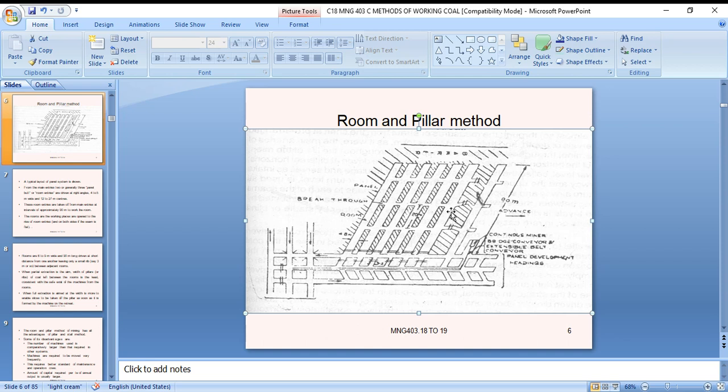So the room is big and the pillar is small. While retreating, they are also cutting. This is the panel, this is the 4.8 meters wide roadway. This is the room. So this is 90 meters and work is going on this side.